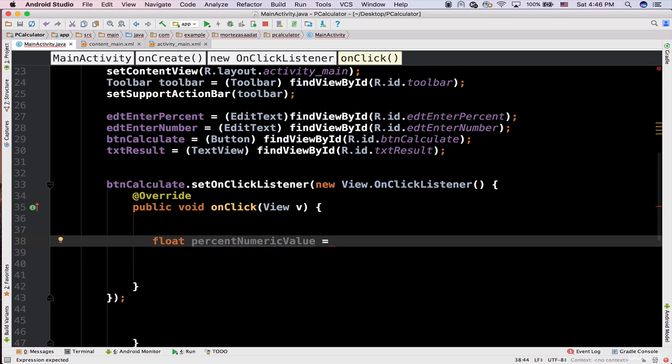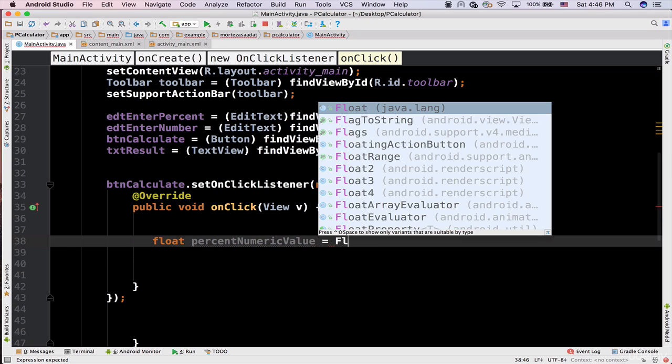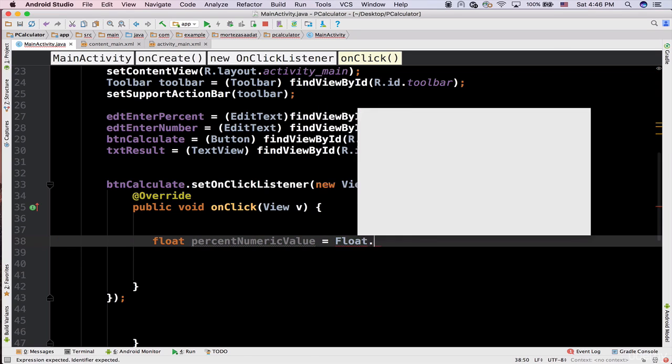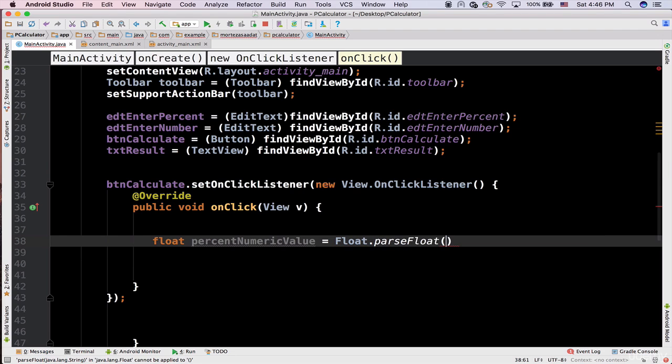Assignment operator. So here I just need to say float, so a class called Float with capital F dot parseFloat, and here we can pass a string value to this method, and that value is going to be converted to a float value automatically by using this method.